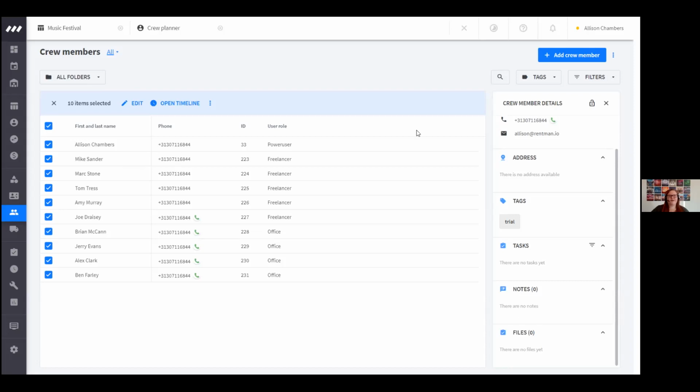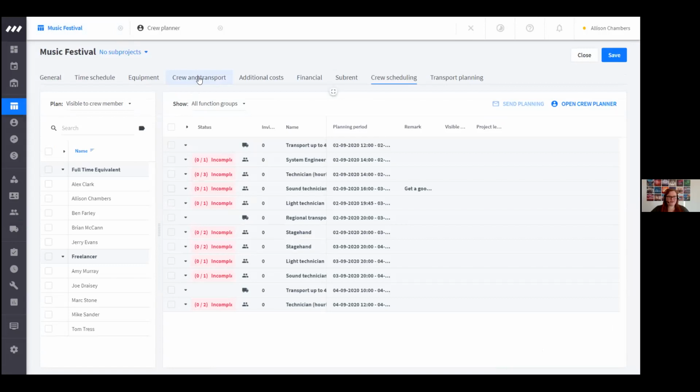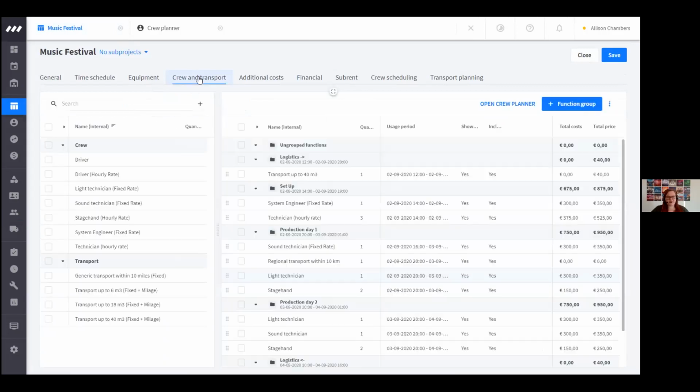All right, so that's how you actually add your crew members. And now we're going to go ahead and jump into a project just to see how the planning process actually works. All right, perfect. So we have a project here. This project has already been quoted.